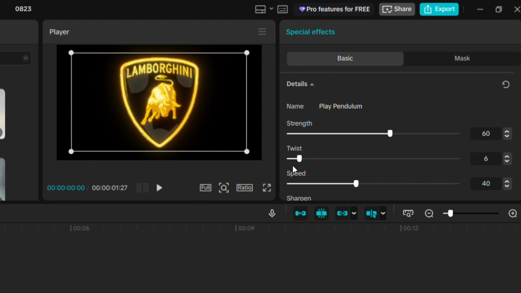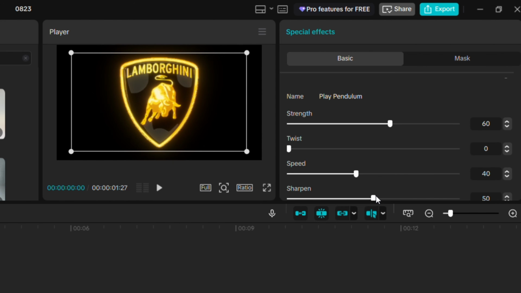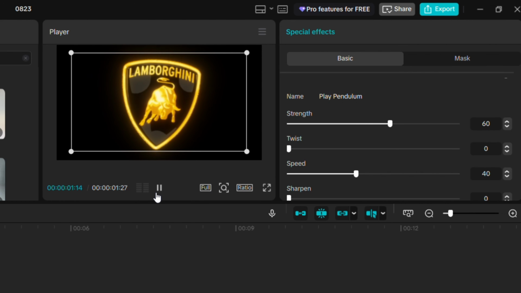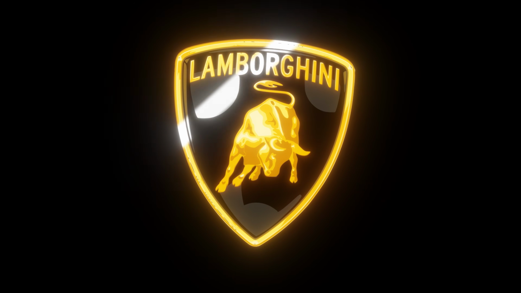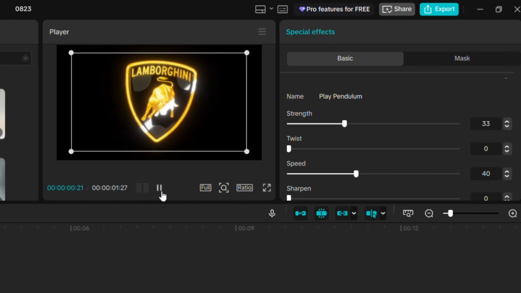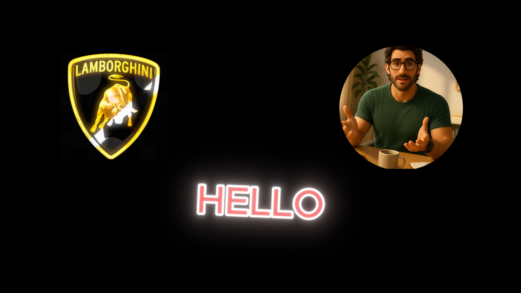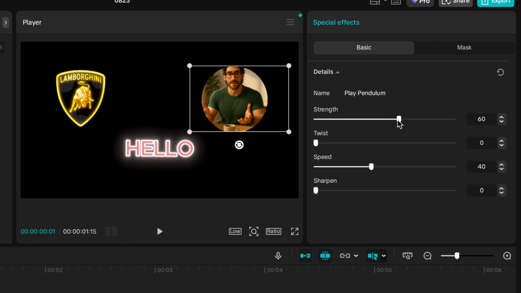Turn twist all the way down, turn sharpen all the way down, and you can adjust your element's speed and strength to what works for your shot. Now when we click play, you can see our subject appears to be floating in air. What's great is you can apply this to images, text, objects, and more by changing the speed and strength of each one. You can have an effect where all of them look to be moving independently.